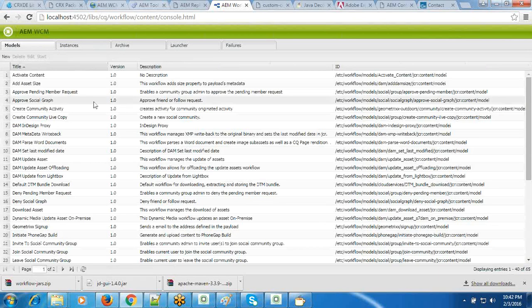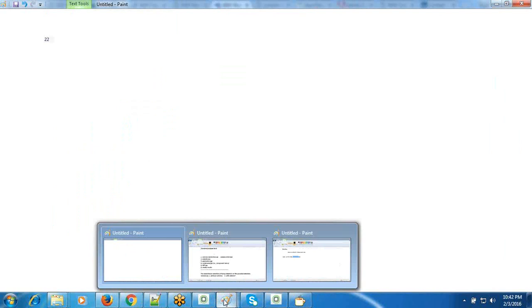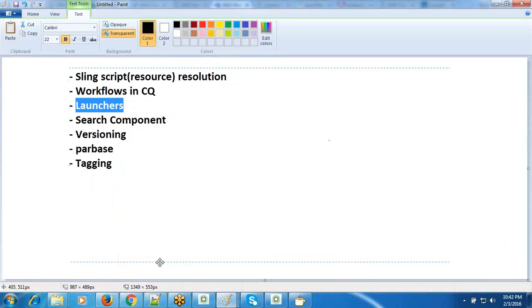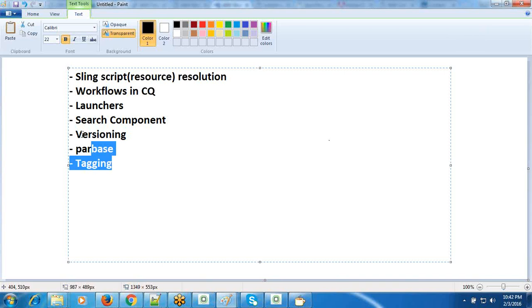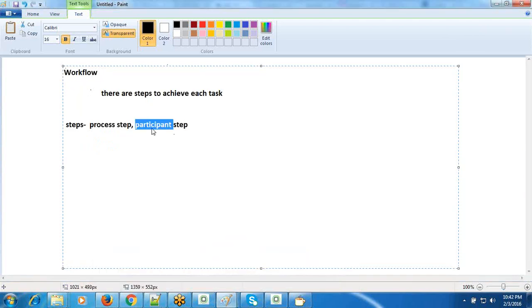Guys, please have a 10 minutes break. Next, I'll go with launchers. You too can have a break. We'll go with the launchers concept, later search component, versioning. Launchers only will take much time. The rest of the 4 will not take much time. In these workflows we have one more concept. Workflows is not yet over. We have one more concept that needs to be explained, that is the participant step. We will see the participant step. Just 10 minutes break.